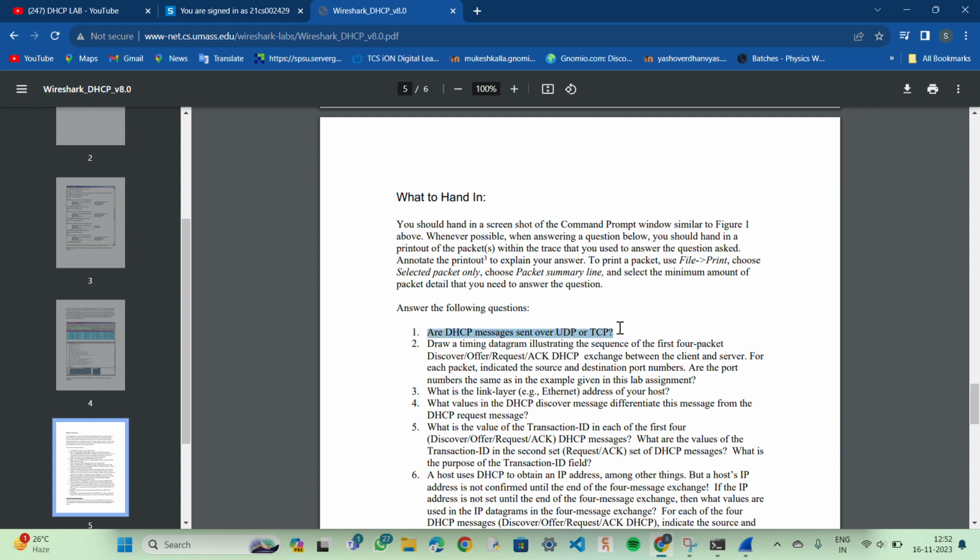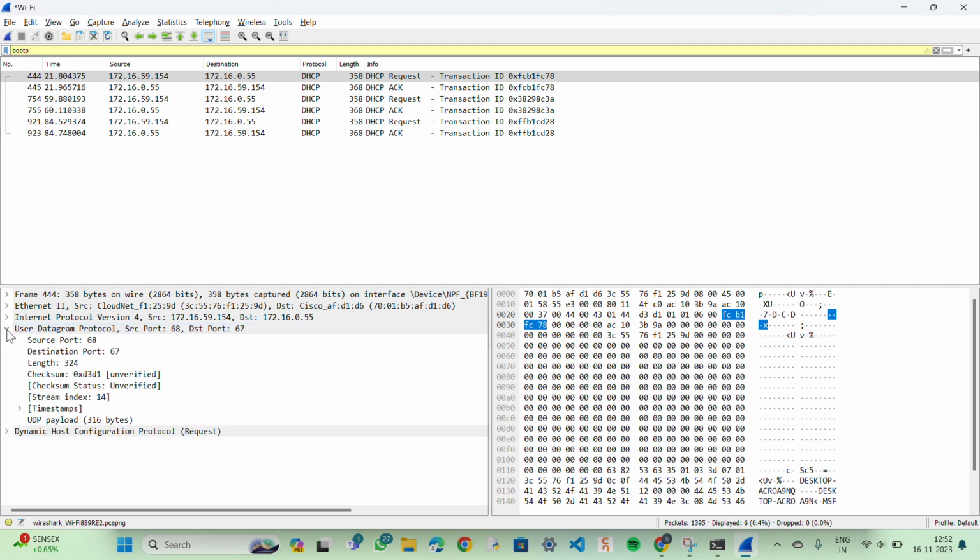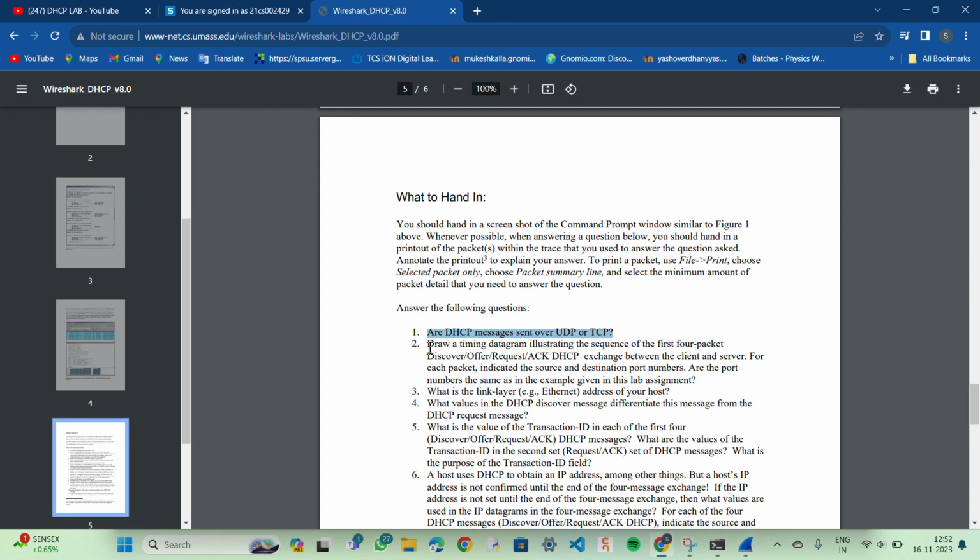The first question is: are DHCP messages sent over UDP or TCP? Now we can check in Wireshark. We get the result UDP payload 316 bytes. So the messages are sent over UDP.